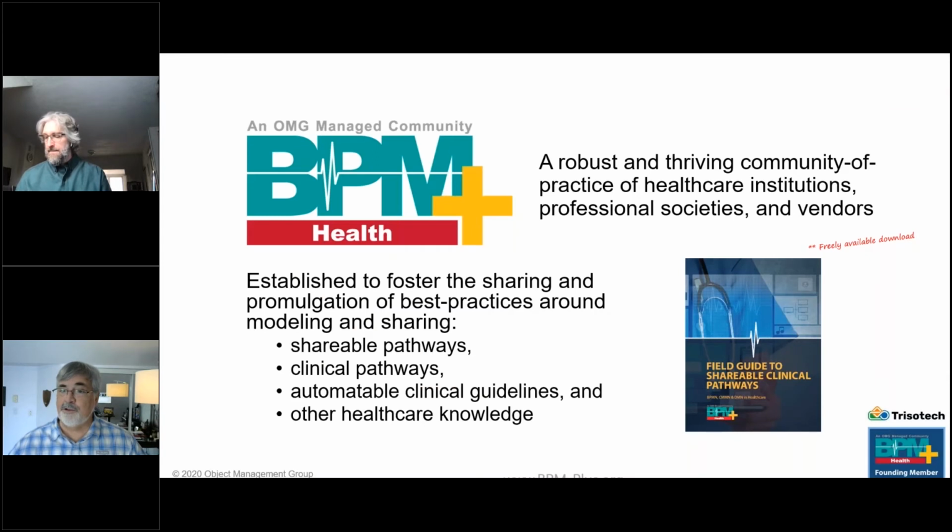So the approach we're going to present here is based on the BPM Plus Health Community approach. And basically, the BPM Plus Health Community is an organization that was created to promote the best practice around shareable clinical pathways and other healthcare knowledge artifacts. There's a field guide that gives you a very good introduction to this approach, and it's available for free, and you can download it on the website. The URL is at the bottom, bpm-plus.org, and you can freely go get that field guide.